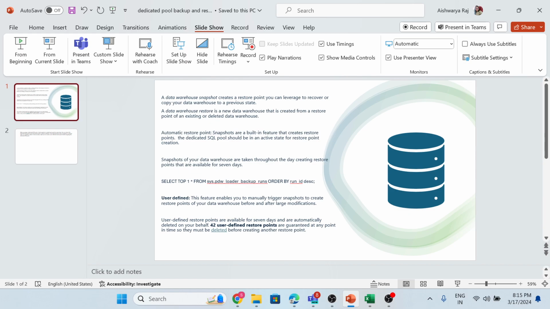When we have to make some large modification inside the dedicated pool, before making the changes the best practice is to take a backup. In normal practice also, if we make some big changes, we may make some mistake or accidentally do something, so we take a backup. Same case here. If we are going to make large modifications, we should not rely on automatic restore points, because we don't know when automatic restore points happen. In that case we can create a user defined restore point.